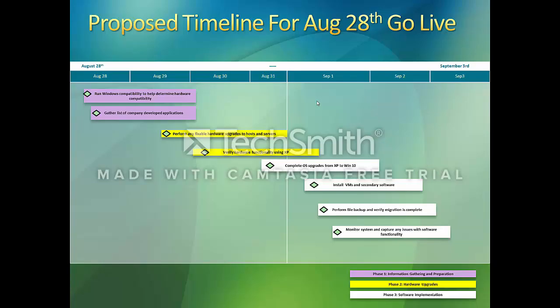Moving on to phase 2, we will perform any fixable upgrades to hosts and servers. That would include RAM, making sure that the communications between the servers and the hosts are good to go. And then we would verify hardware functionality using XP. So after we've installed all of that RAM or any other pieces of hardware that we may need to install, we want to verify that it still works while we're still in XP. Now that may not do much for Windows 10, but we can at least verify that what we're about to do functions as is on Windows XP.